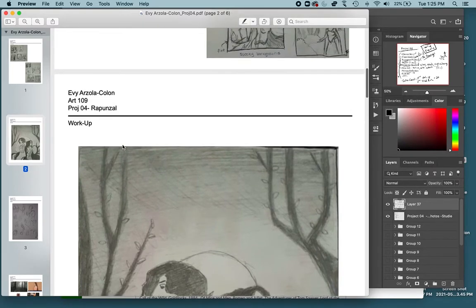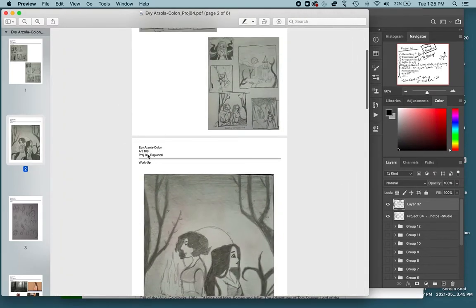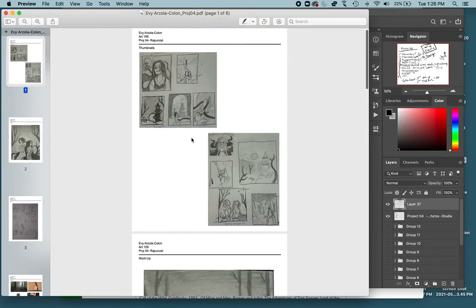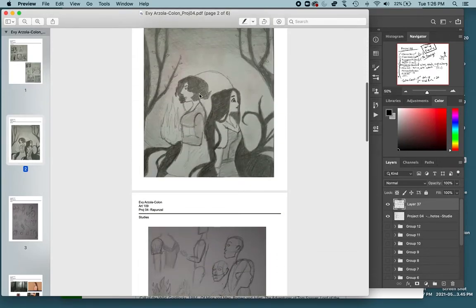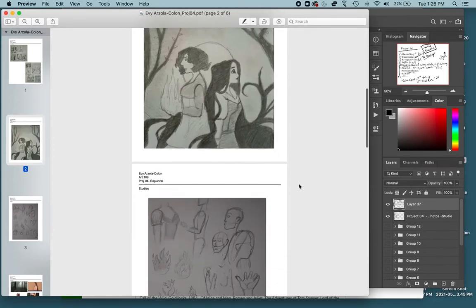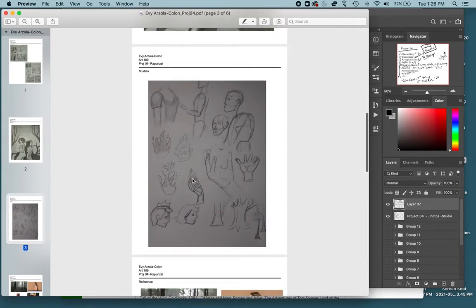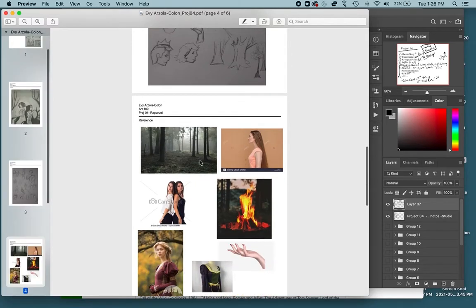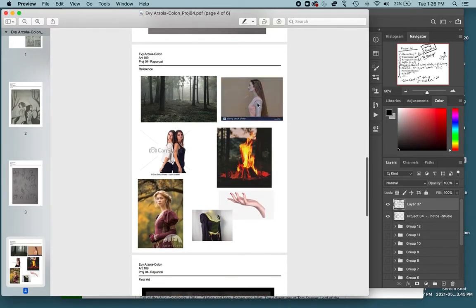Here's a Rapunzel version. Rapunzel. So, thumbnails, good. Workup sketch, full values in the workup sketch. You get dark values, medium values, and then the light values. Studies: how to draw hands, how to draw profiles of faces, how to draw tree trunks. Good reference photos for how do you draw someone from the side?